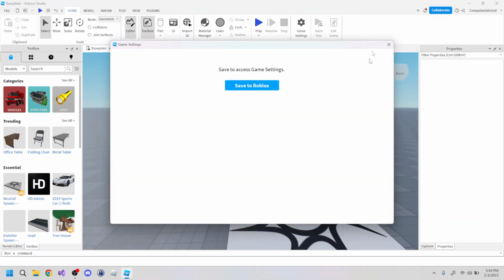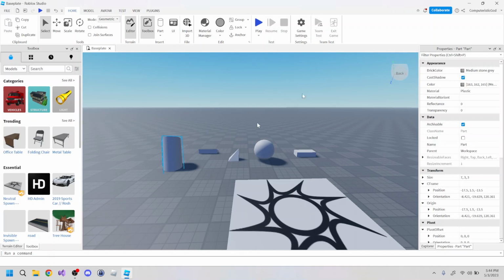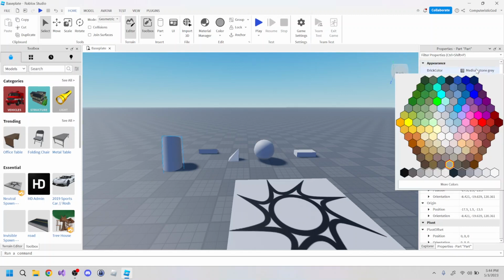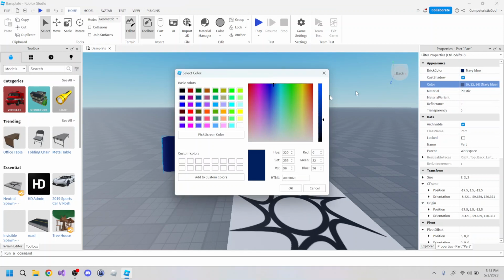Before explaining anchor, I'm just gonna explain the basic properties. So we have the appearance section. We have the brick color. Let's say I want to change its color. I set it to navy blue. Then we have the cast shadow, either it's on to cast shadow or not. Then we have an advanced color palette from where we can get some advanced colors. Like this one looks good.